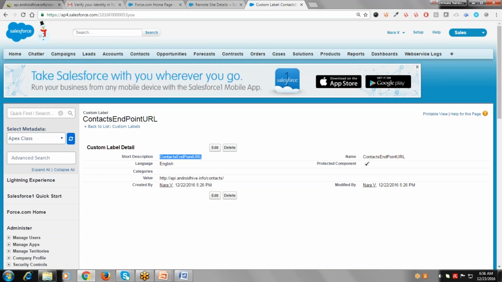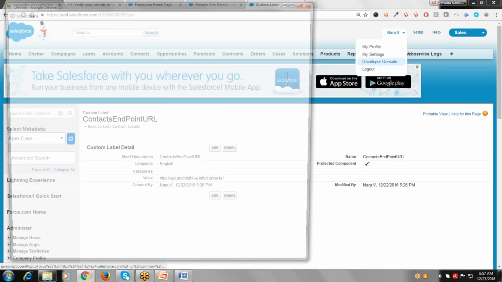So whenever you want to refer to this endpoint URL in the code, you can just use this contacts endpoint URL, like how you did in the SOAP integration to capture the user password and security tokens. We're going to create a logic for it.